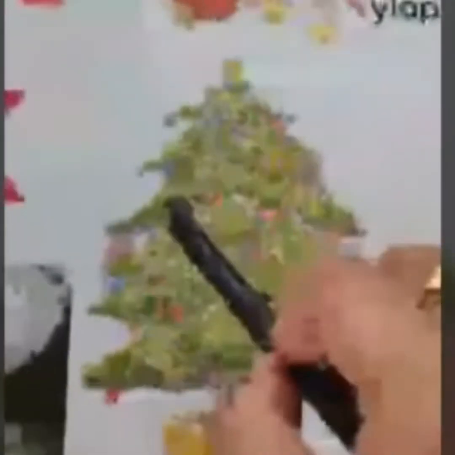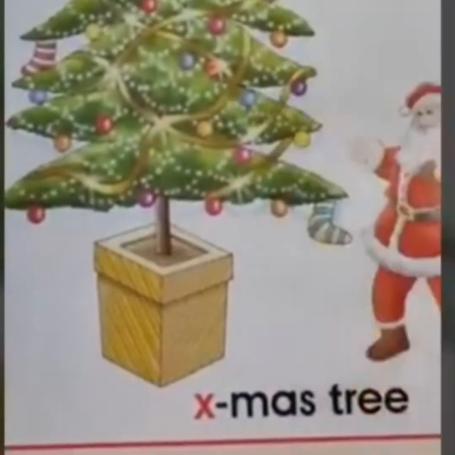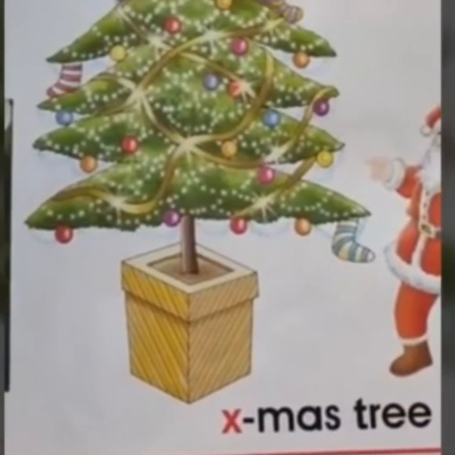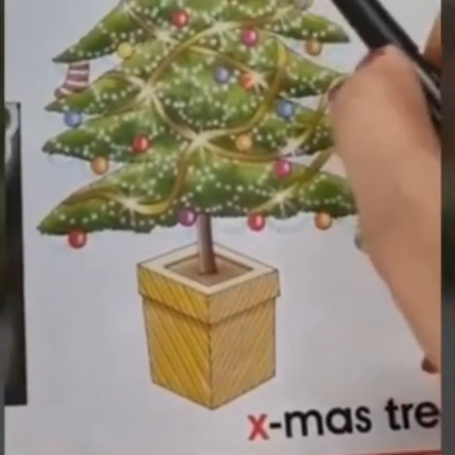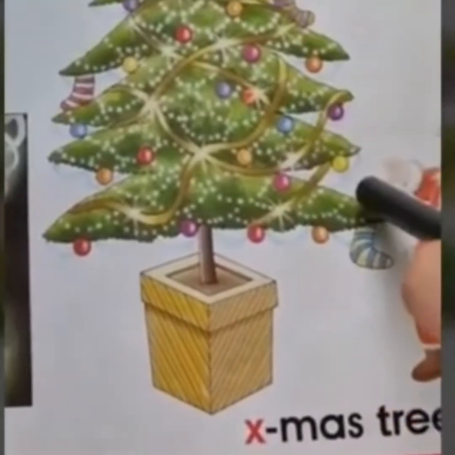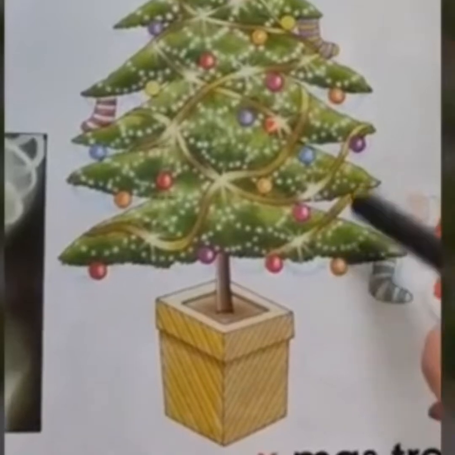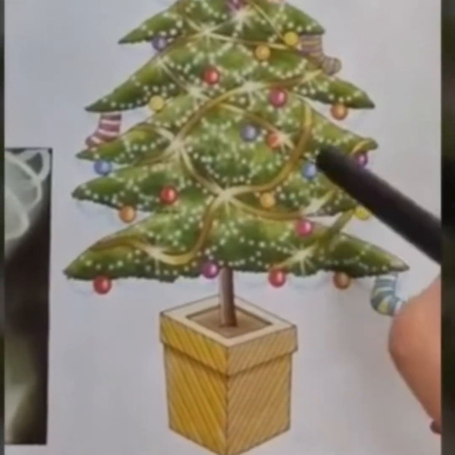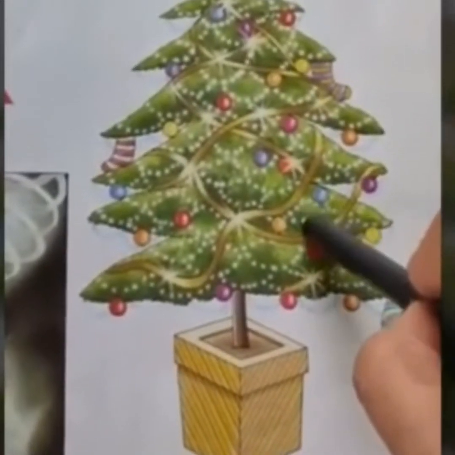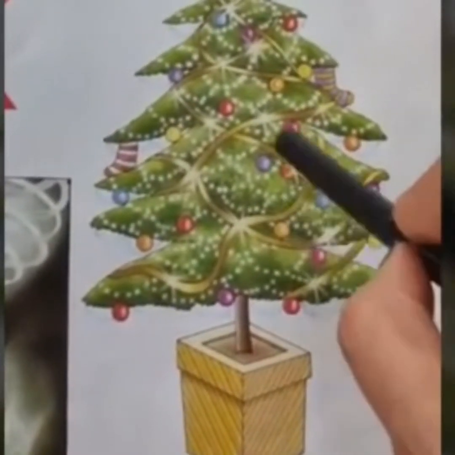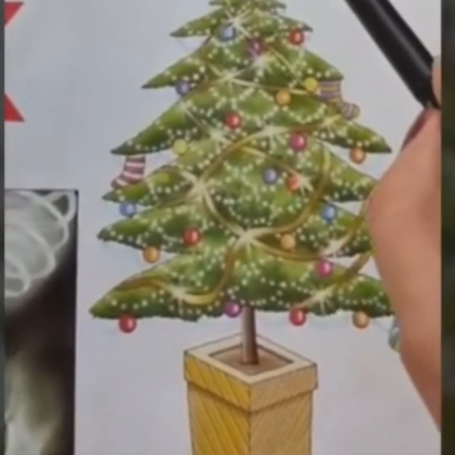X for Xmas tree. Have you ever seen the Xmas tree? Yes. We have all seen the Xmas tree during Christmas time. X for Xmas tree. What is Xmas tree? Xmas tree is a coniferous tree and it is decorated during Christmas with lights and colorful ornaments.